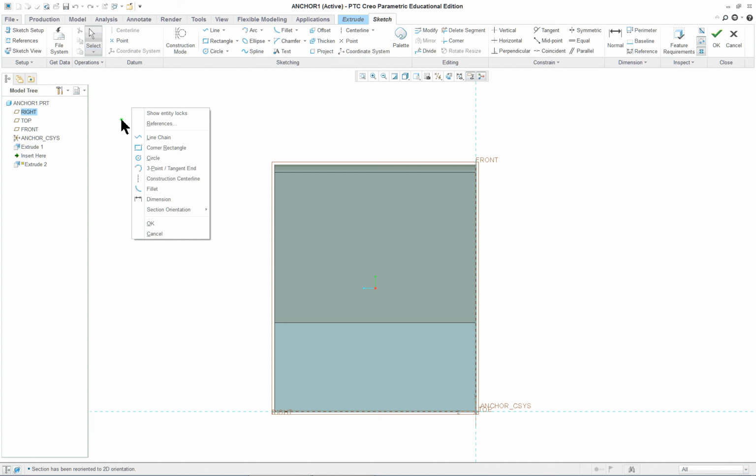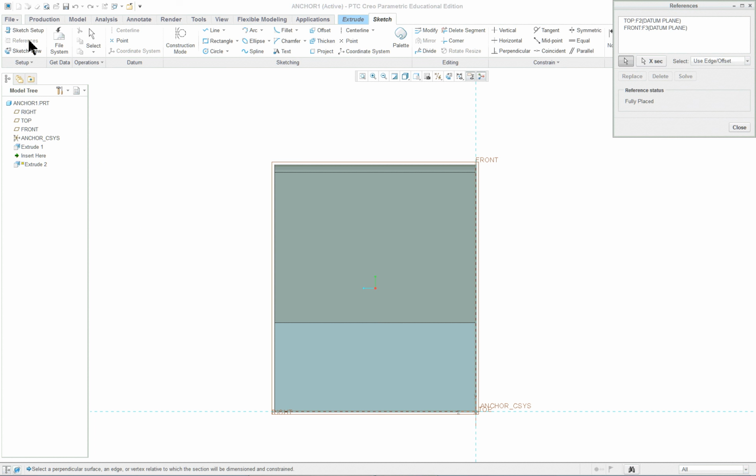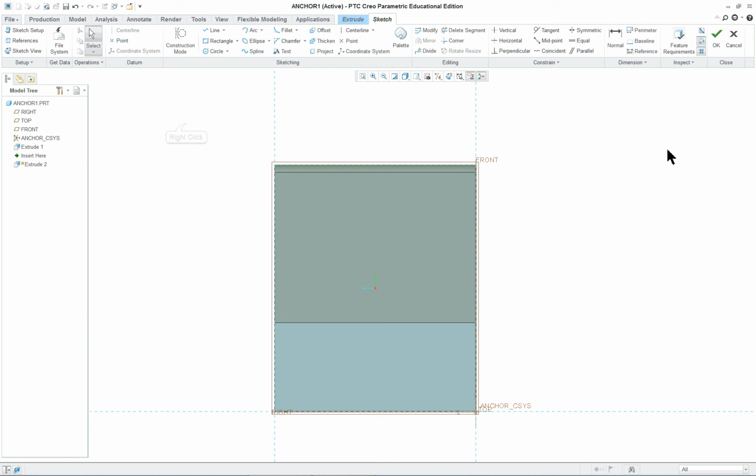But one thing I don't have is enough references. So I can go to my references by the right mouse button, or I can click references up in the top left of the ribbon. And I want the very top and the left to be selected as references. You'll see they go in as surface references. Click on solve. It'll say fully placed. Close. And now we're simply going to put in 2 lines.